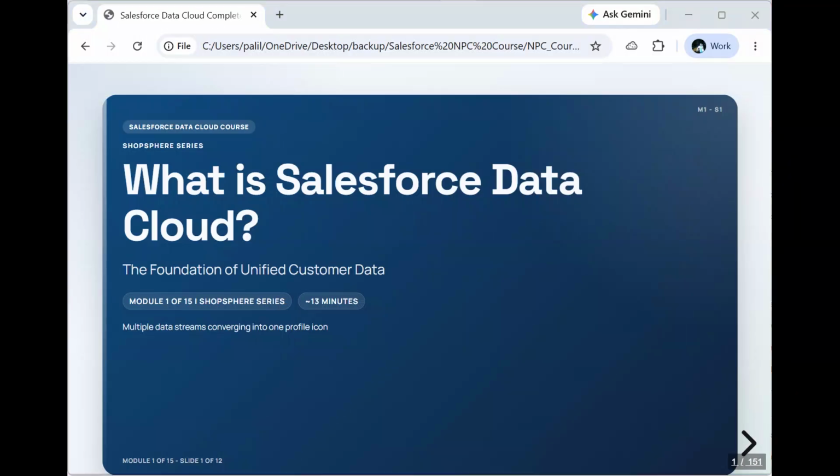I'm really excited you are here because Data Cloud is one of the most powerful and in-demand skills in the Salesforce ecosystem right now. By the end of this course, you're going to know exactly how it works, not just the theory, but hands-on, step by step in a real org. Before we touch a single button, we need to understand the problem that Data Cloud was built to solve. Because if you understand the why, everything else makes a lot more sense.